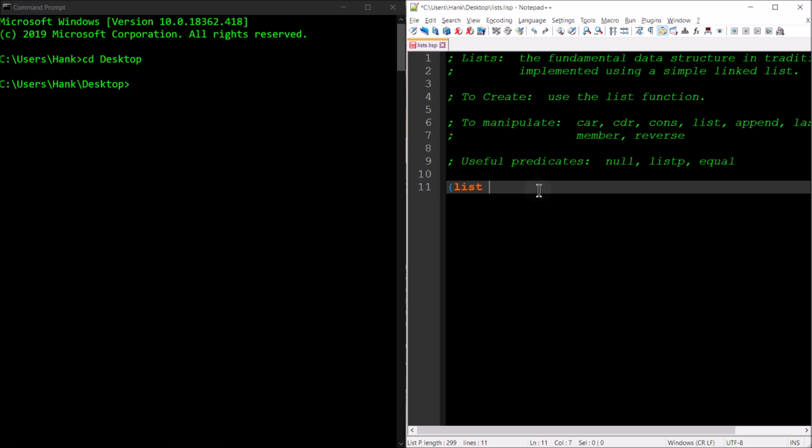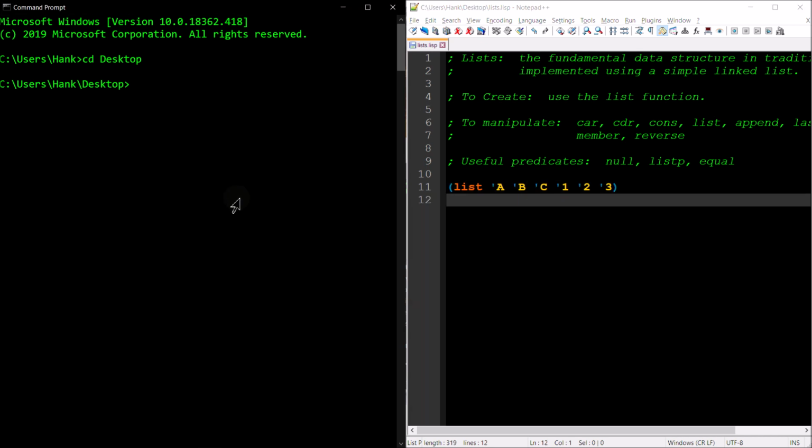So if I want to create a list, I use the list function, and then all the arguments after it are just going to be whatever you want to put inside that list. So I could specify that I want A, B, C, 1, 2, and 3 to be part of my list. And if I do that, then the list is going to get created.